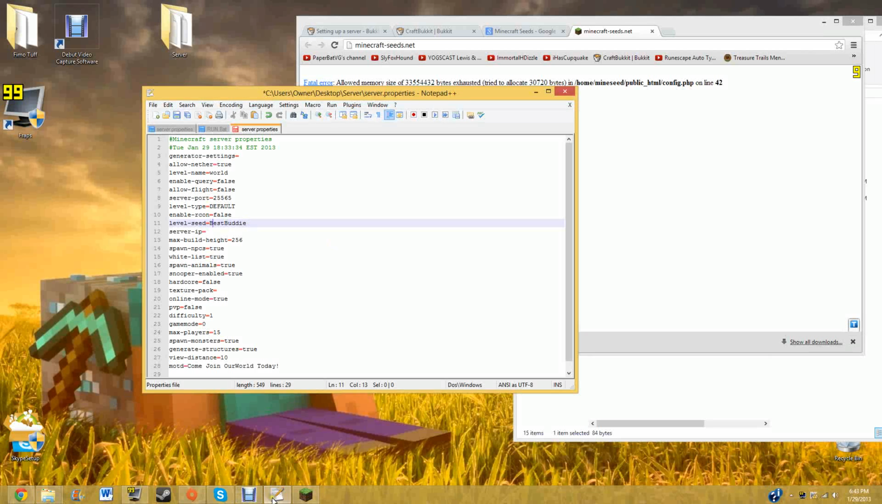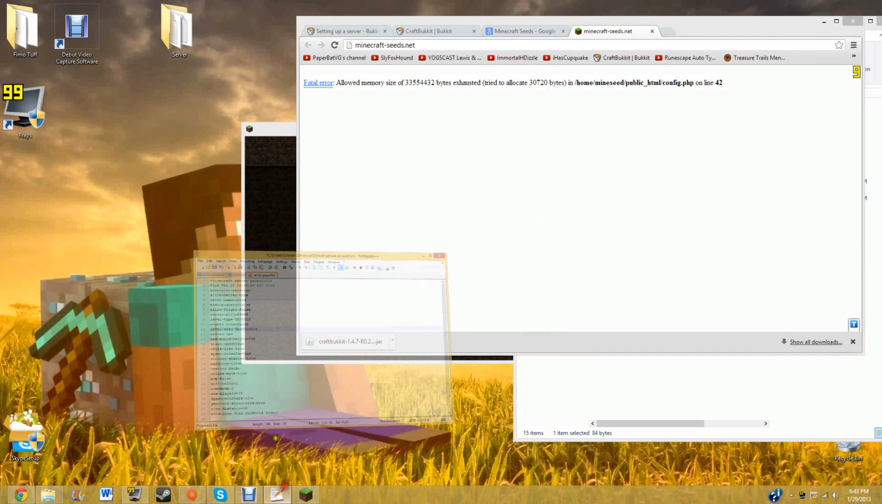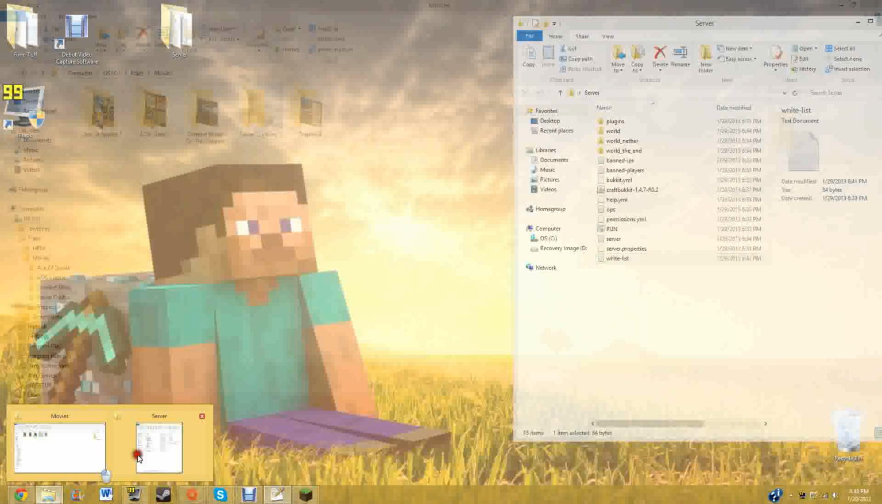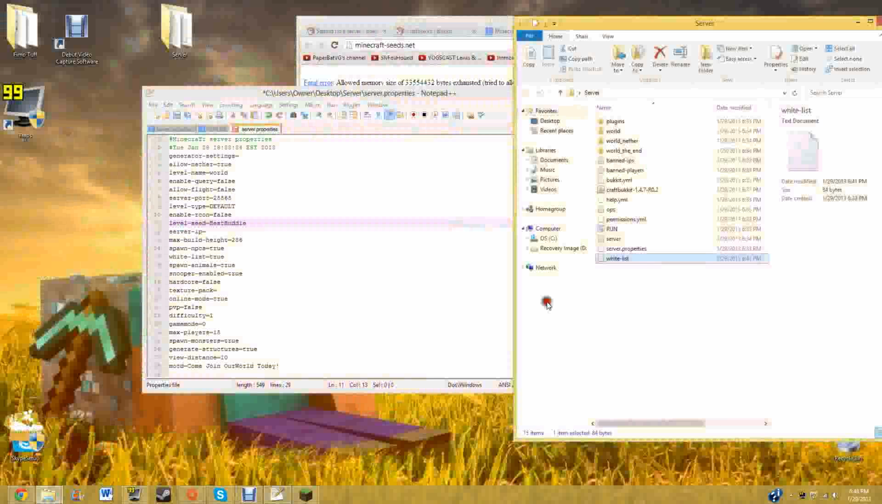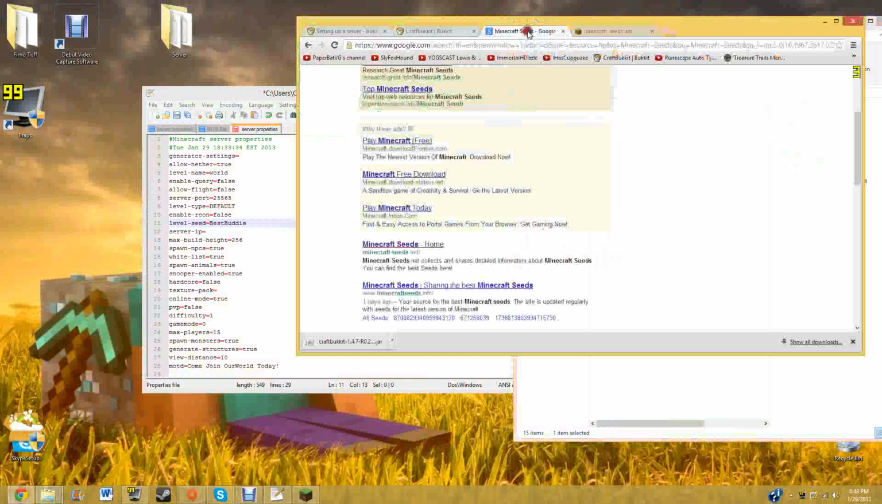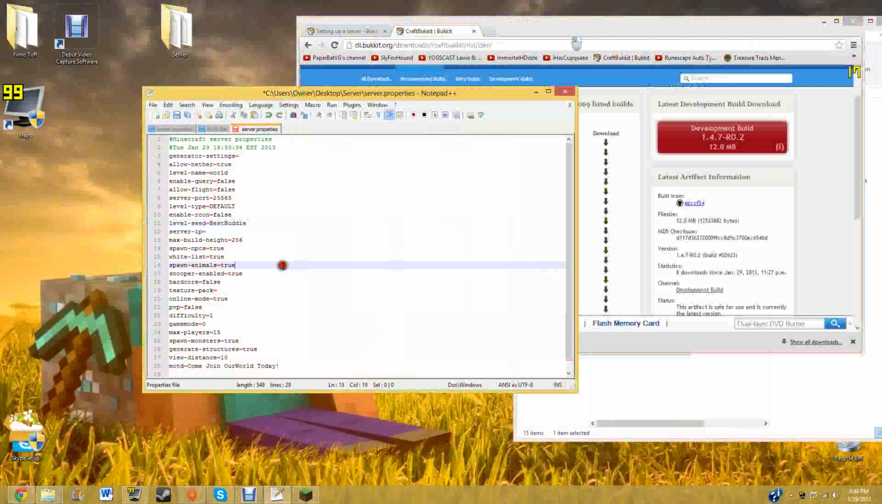But other than that, if you do make a seed and you have already loaded up the server, then you will have to delete your world again. Well, not again, but you have to delete your world, and then after deleting it, you have to reload it so that the seed takes place. Enable Archon, you don't need that. You don't even need to know what that is.